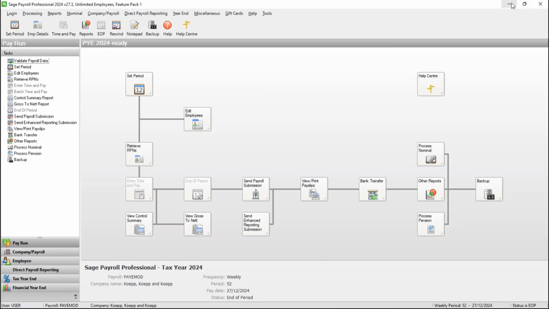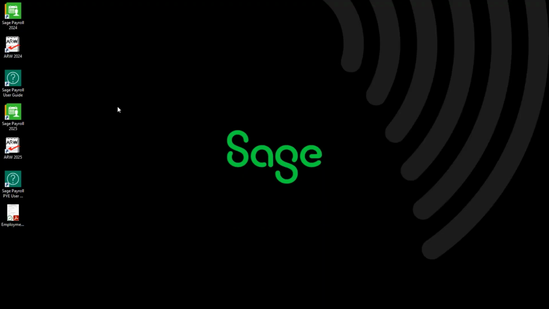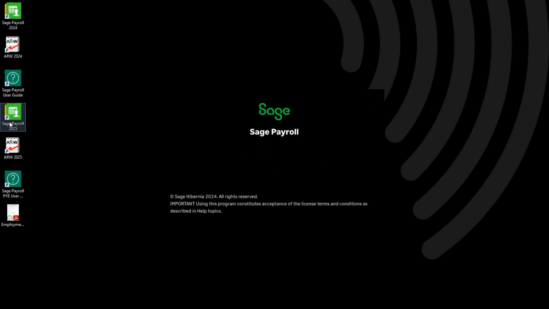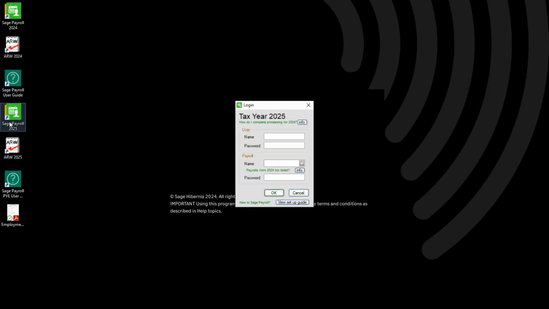So if I minimize 2024, you'll see on my desktop, I've got my new shortcut for Sage Payroll 2025. And if I double click that shortcut, it's going to take us to the usual login screen. So I'll pop my user details in. And what we should find now is that we have that payroll available to select. So this is the one that I've just set up.